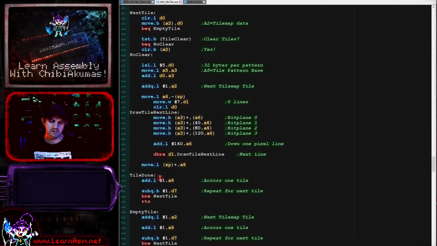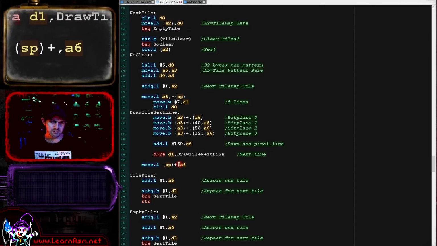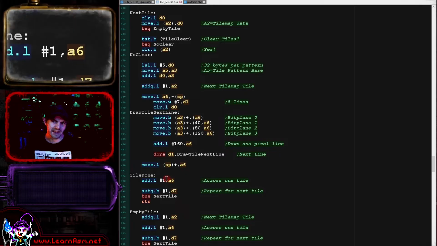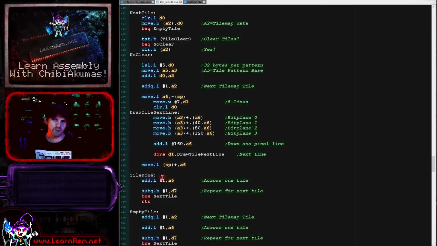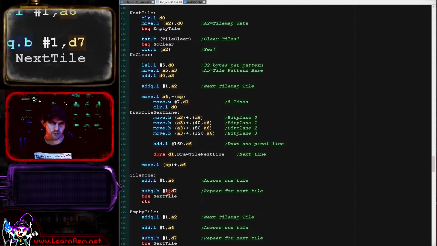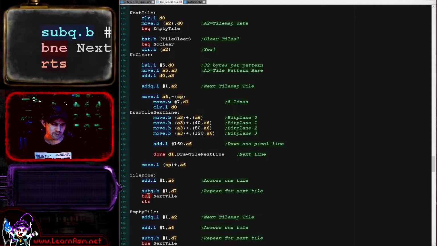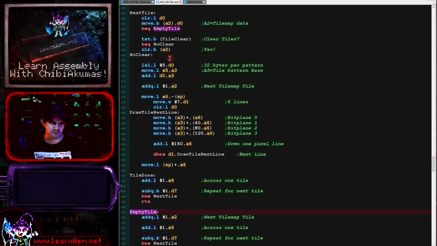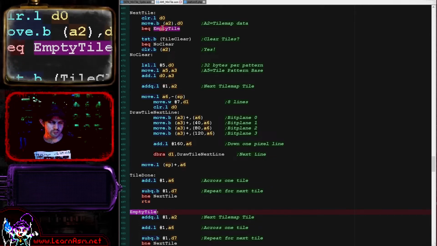Okay, so now we're done. So we are then restoring A6. We backed up our VRAM destination, so we're now back to the original position at the top of the tile, so that we're then adding 1 to our VRAM destination, moving us across 1 byte, effectively 1 full tile. We're then repeating until we've done all the tiles in this strip, and then we return. Here we've got the empty tile code that is executed and just skips the tile if we didn't actually want to draw this one to the screen.